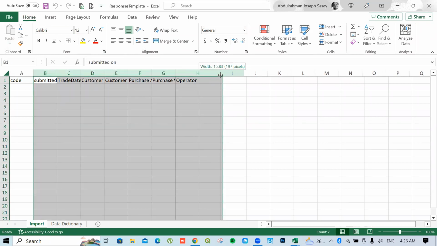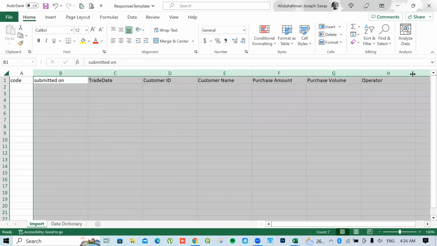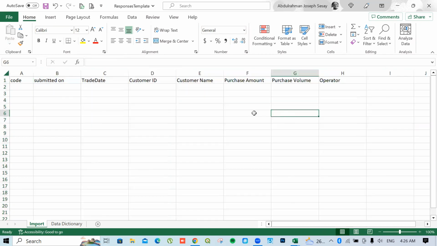I'll expand these fields so that we see all of them clearly. And now I have the trade date, customer ID, customer name, and purchase. See the code. For now, we don't have code and we don't have these dates. These dates will pick from the dates that we submit. So I can leave it and mWater will take care of it. For the code, I would say we don't need to add any custom code here. So let's leave it for now.